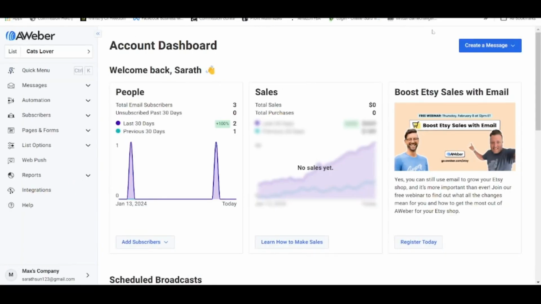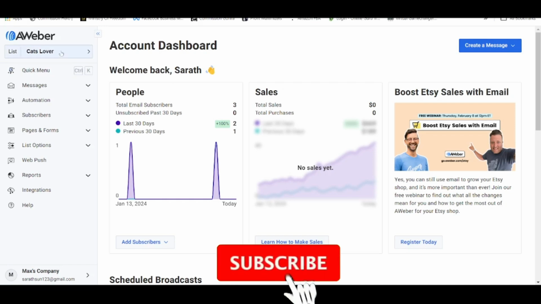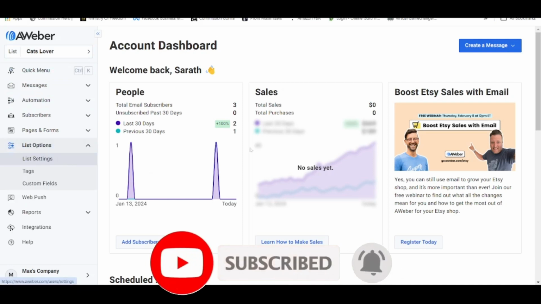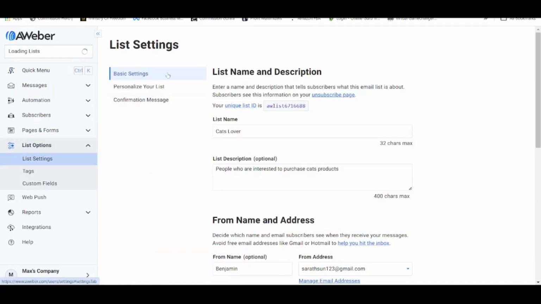2, how to integrate your AWeber account with your Leadpages account. Now, first and foremost, let's again refer to our AWeber account tutorial. The list name is called Cat Lovers. In order to insert your customized email address into your AWeber account, go on the list options and click on list settings. Over here, there are 3 areas: basic settings, personalize your list, and confirmation message.